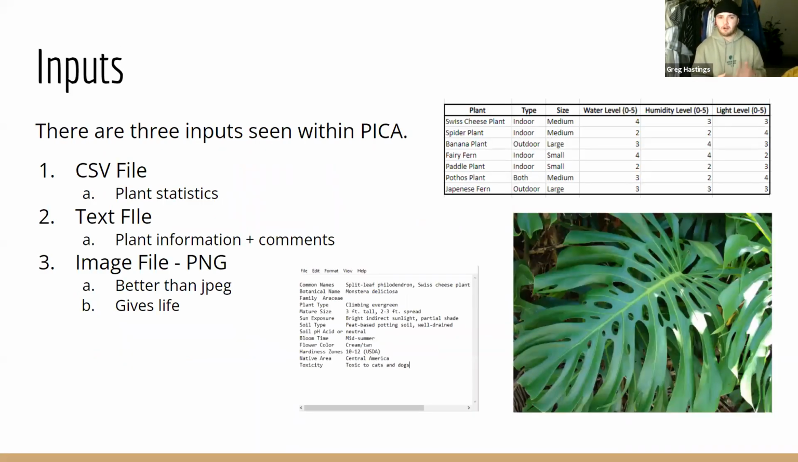In terms of inputs, there are 3 inputs that are seen within the application. The first are CSV files, which will hold any plant statistics as well as quantitative information pertaining to those plants. Next will be text files, which will hold the plant information, plant descriptions, as well as any additional comments about those plants. And finally will be image files, particularly PNG files, which will help give the creative edge and some life to the website while giving that unique and new feature to the platform.